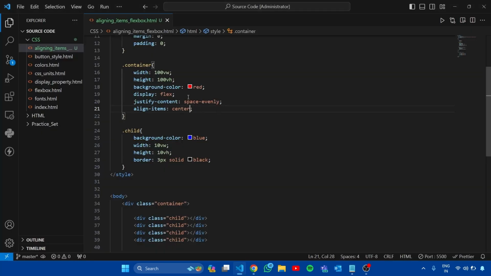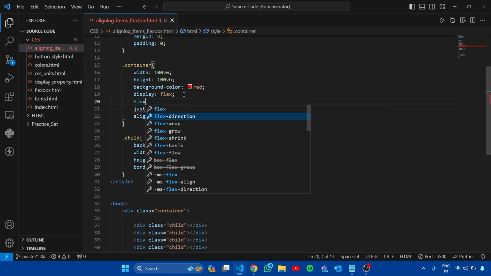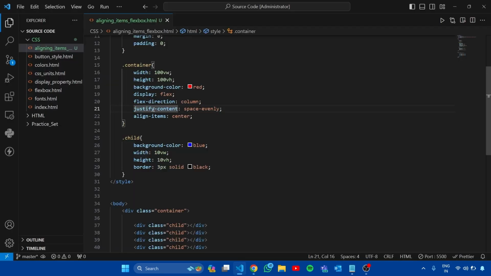Just remember one thing: if you have changed the flex direction to column, then use justify content for vertical alignment and align items for horizontal alignment. Because we are rotating the div, that's why we need to use justify content for vertical alignment and align items for horizontal alignment.